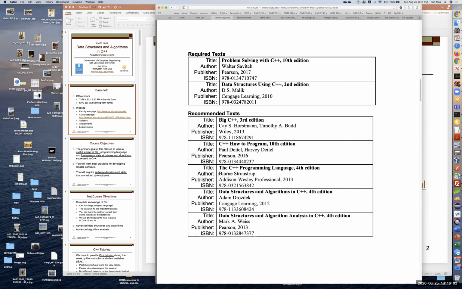Bjorn Stroustrup, this person here, is I guess the father of C++. He was the one who came up with the idea of this language. And so, of course, he's written the definitive language manual for C++. Okay. There are some books on data structures and algorithms.